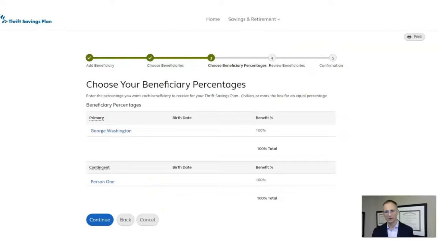Now here's where we choose the percentages. So here we have George as the primary, 100%, and person 1 is the contingent. Again, that would be the person who receives it if something had happened to George and he's no longer living at the time of passing. Then person 1 would get it, and we can designate the percentages, and you can split these out among several different beneficiaries. The percentages can be different for each beneficiary. They don't have to be the same. It can be anything that you want. And you could have different types of contingent beneficiaries. You could have a person and a charity. Whatever it is you want, it can be done. So once you've got your percentages selected, hit continue.